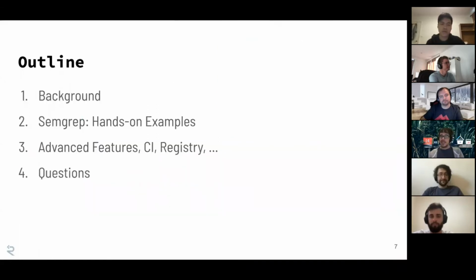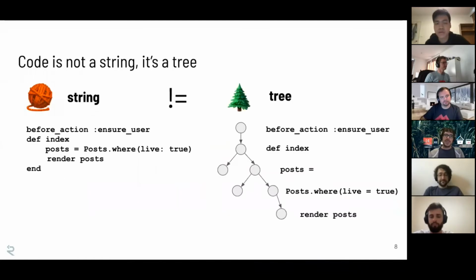Okay, so this is the structure of the talk. First, a little bit of background, but most of the talk is going to be hands-on examples of using this open source tool called Semgrep. Then I'll talk a little bit about more advanced features and some other stuff, and hopefully have a bunch of time for questions.